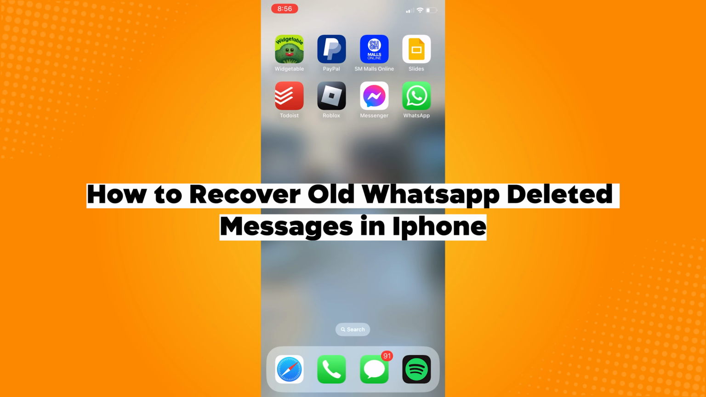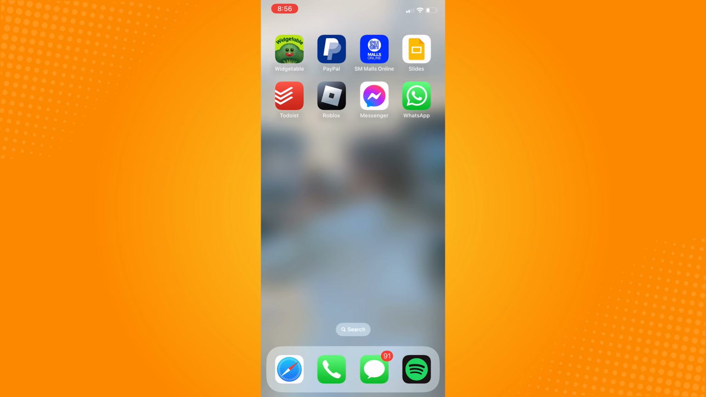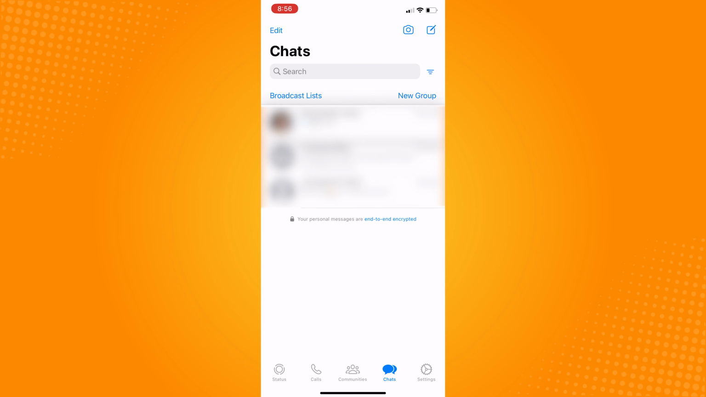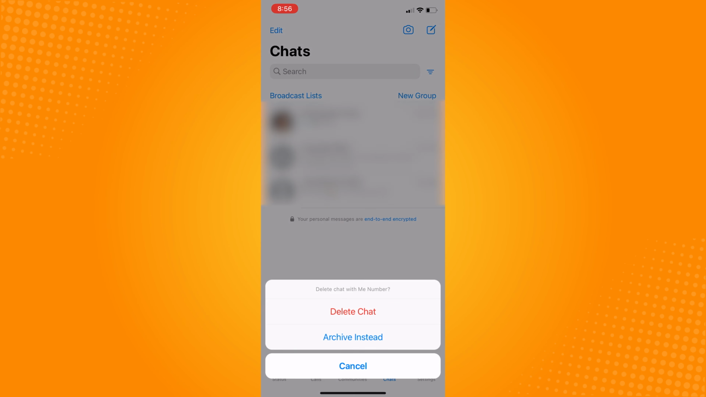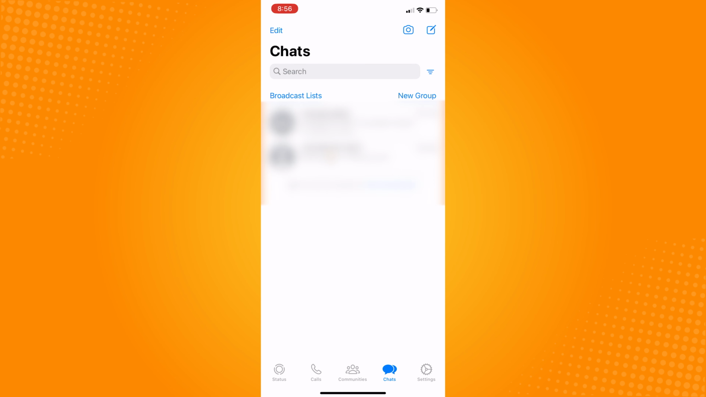How to recover old WhatsApp deleted messages in iPhone. So for presentation, I will go to WhatsApp and delete one conversation that contains messages and photos so that we can get them back later.